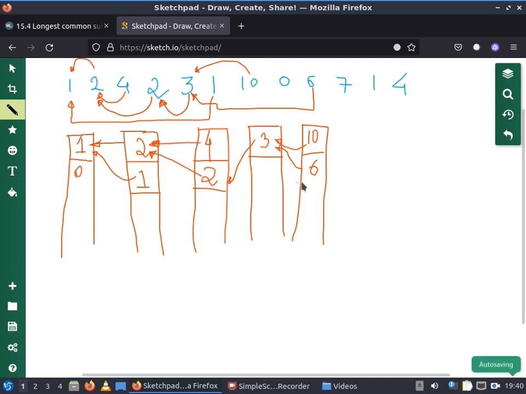Okay, now we have 7. 7 we cannot put in any of these stacks. What we shall do is create a new stack and put 7 in here, and make this 7 point to this 6. Now we shall see 1. This 1 we shall see.